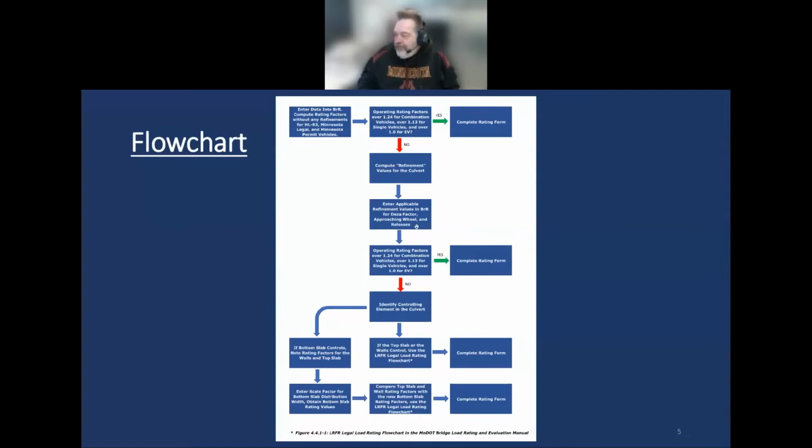Those can be applied holistically, in the sense that you can get rating factors that are improved for the top slab, the walls, and the bottom slab with those refinements. And so those are the first 3 to try to improve your values. If you end up applying those 3 refinements and you end up above the magic numbers, you can step out of the flow chart and complete your rating forms.